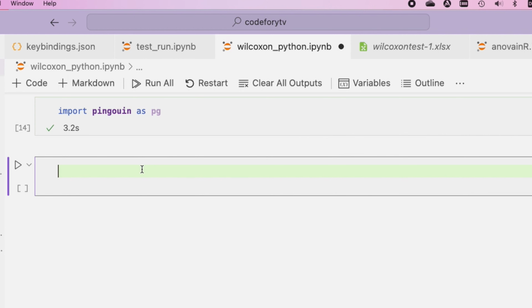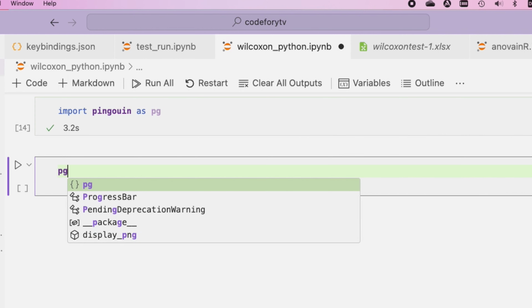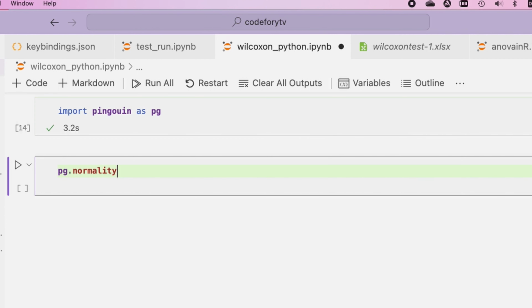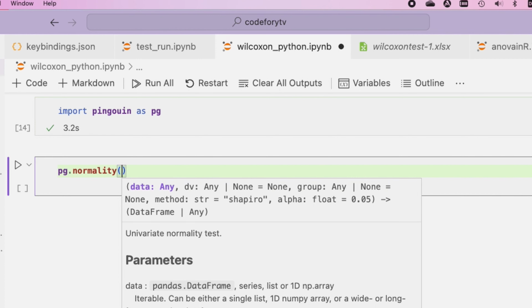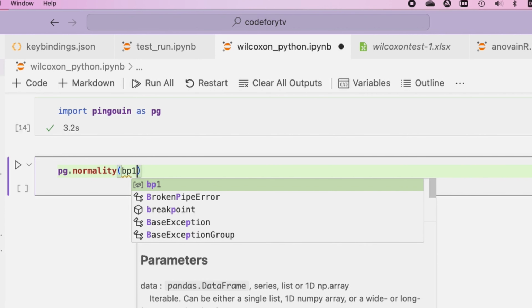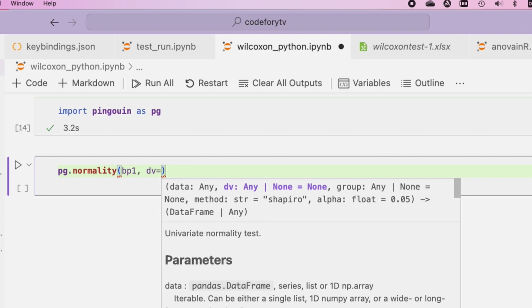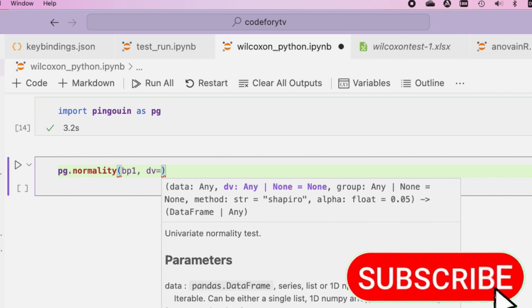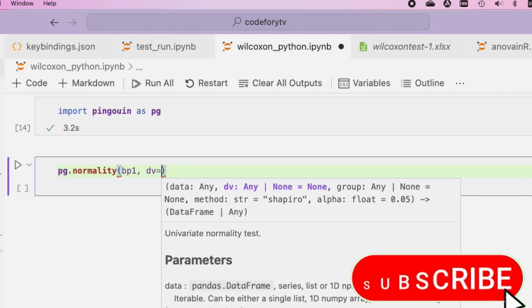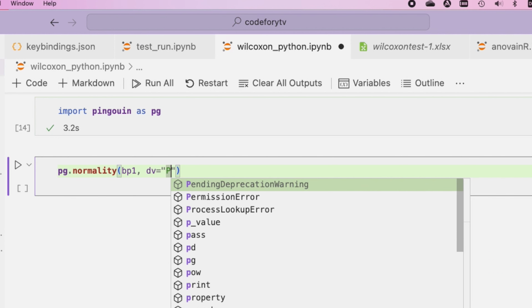So now, because we imported the Pingouin library as pg, we write pg.normality, and we open the bracket, and we say our data frame is bp1, comma, dv equals. dv is called the dependent variable in the Pingouin library, and we say our dependent variable is pressure.